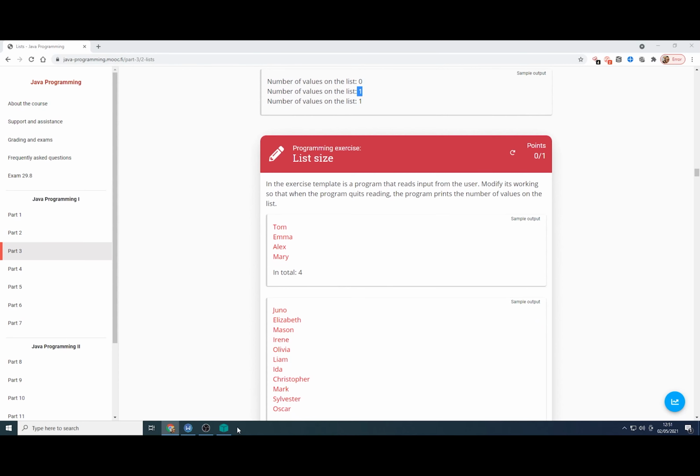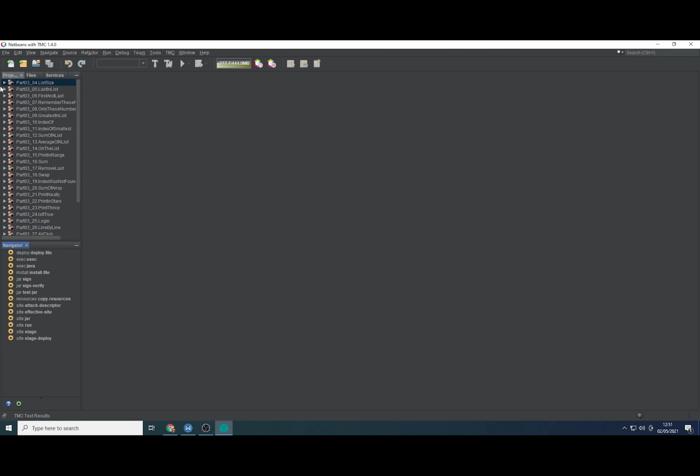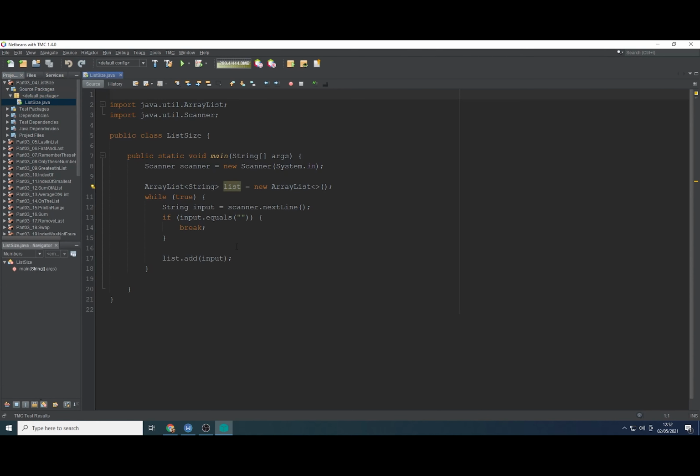Okay? So this one's called listSize. So this is our loop that is going to keep looping through. It will break with an enter, or a plain enter with no text passed. So what we can do is print out the list size. So we can do list.getSize. Oh, it's not getSize, is it? It's .size. There we go. And that will print it.